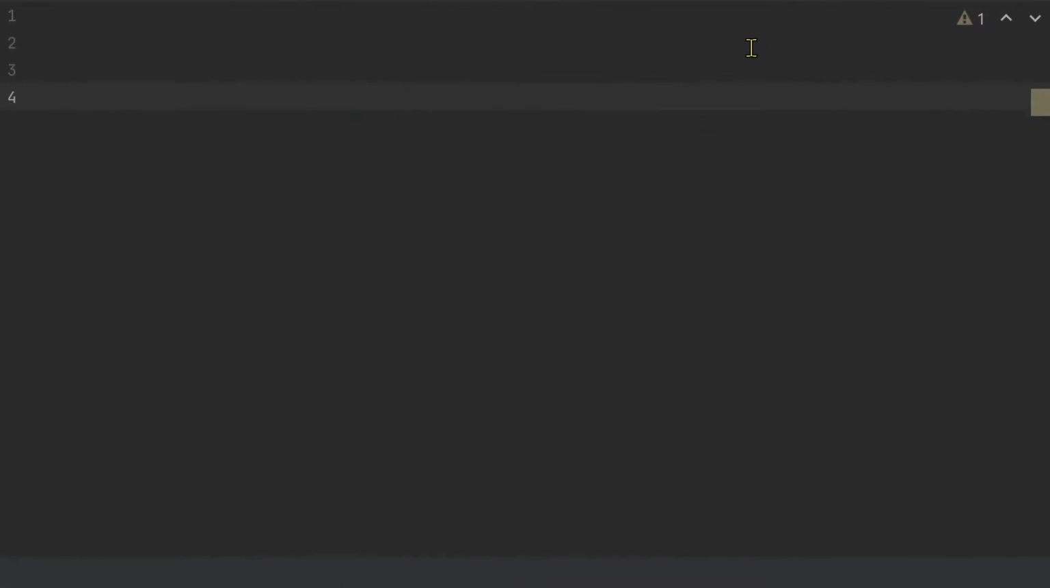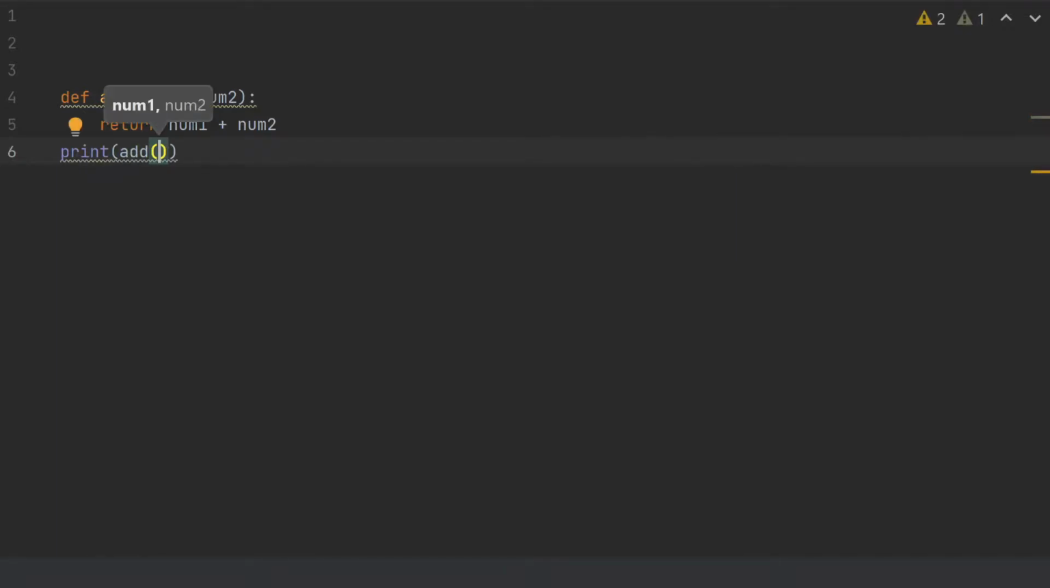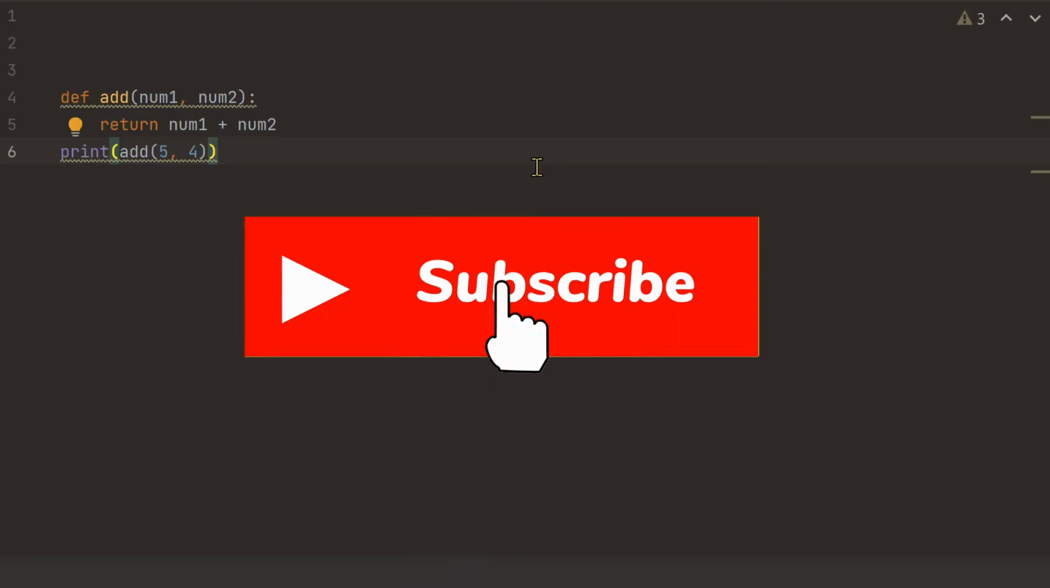So let's define a function by using the def keyword. It is a function that will add two numbers, num1 and num2. So it will return num1 plus num2, and then let me call the function, so I'll say print add 5 and 4. But look at this function. It is a very small function and a basic one. Usually functions have more than one line of code.